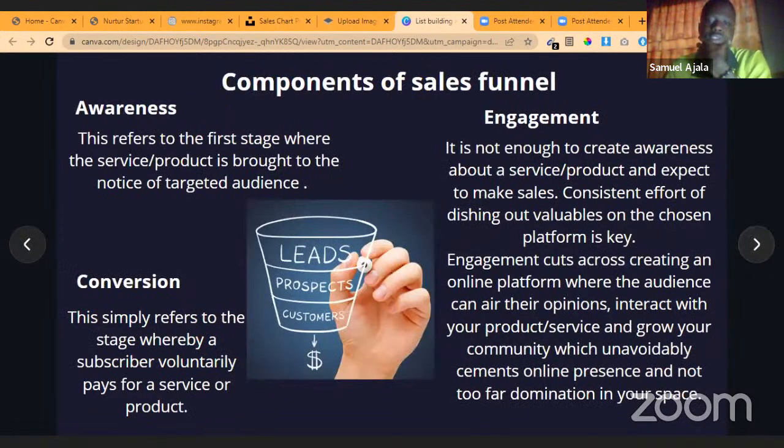Now, for a sales funnel, there are three major steps to take for you to actually run a sales funnel. The first one is you have to create awareness. Awareness is the very first stage for your service or your product. It's the very first thing you need to do, because the people you want to relate with do not know you. They do not know about your service. They don't know about your products. They have no idea of the service you are rendering or what you are offering them. So you have to create awareness.